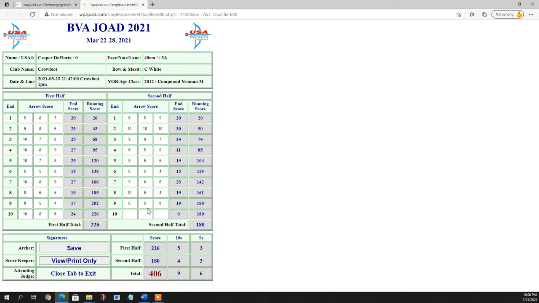There are some safety measures so that if this gets old sitting on your screen and someone's tapping away on the console, it just doesn't blow it away. Once the session is closed after the 20th end, I'll show you what happens there. Then, this is going to be the only way that you can do the arrow by arrow score.